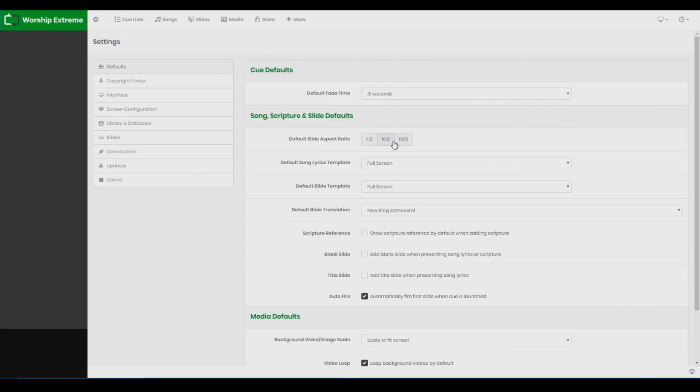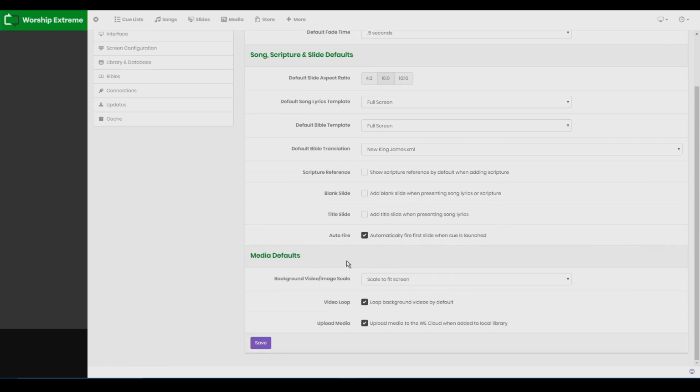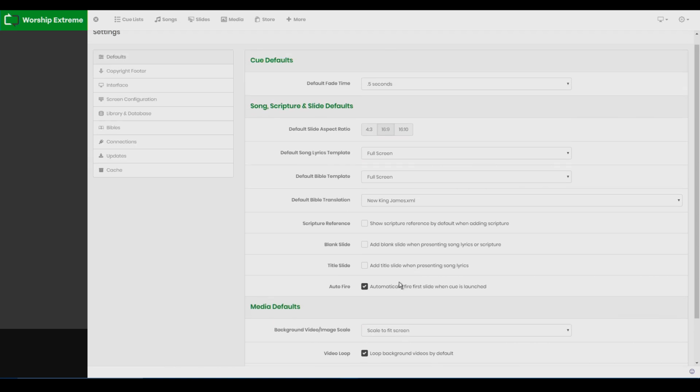So we still have our defaults. Now you can go to 16 by 10 if you want for your display. It used to be just 4 by 3 and 16 by 9. You still have your template standards defaults that you use, your Bible translation, and whether you want to include your scripture reference at the bottom. You can start with a blank slide, title slide, or auto fire, where it kicks off the first time it launches. How do your background videos and images scale? Loops, and do you want to upload your media to the cloud to keep your stuff in sync?